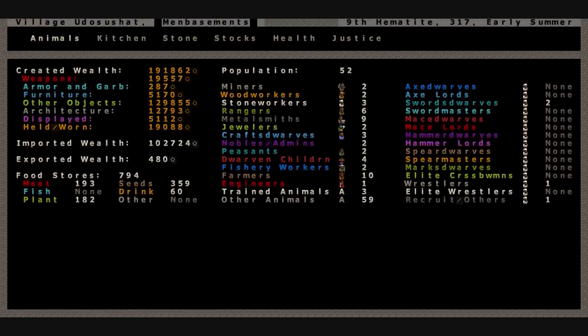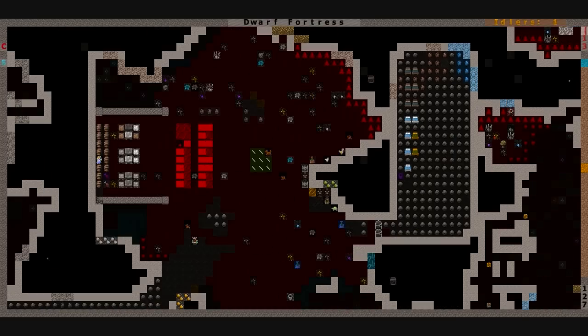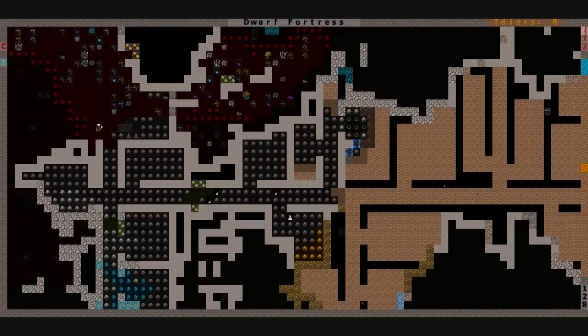So it is 9th Hematite, early summer. We'll bury the dead there and let the dwarves get back to mining out these bedrooms and producing artifacts.